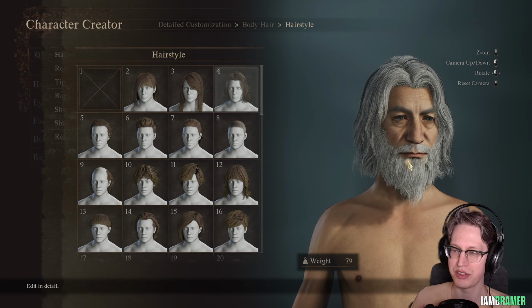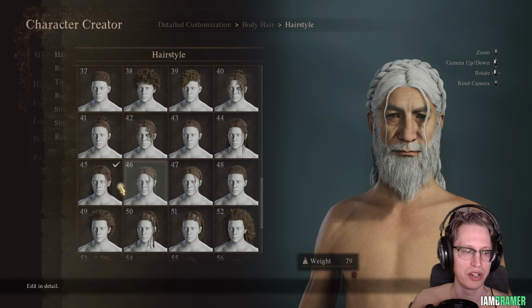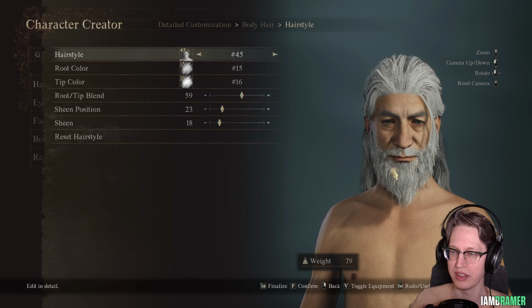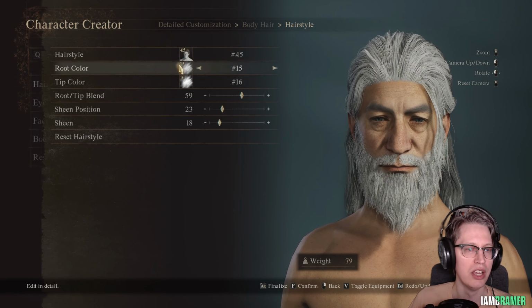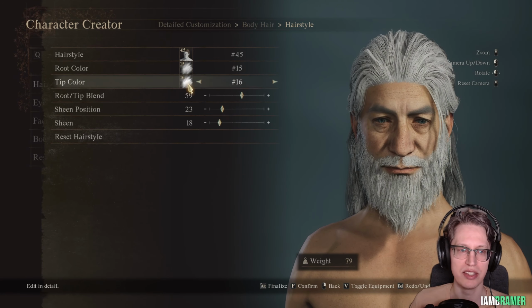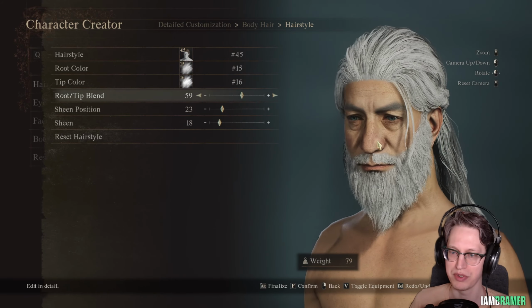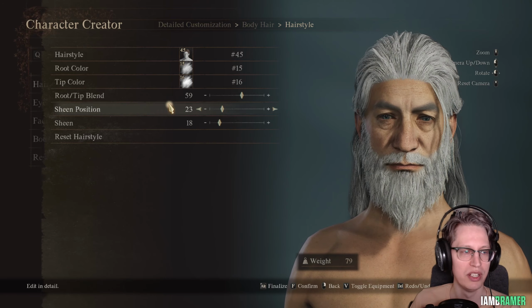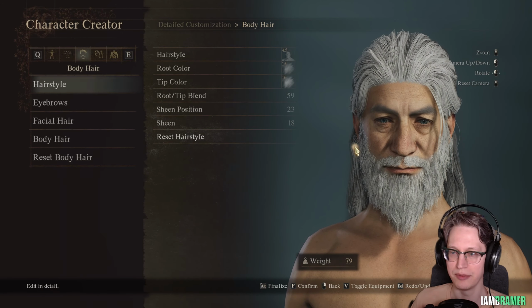The only downside to it is the length. It's not as long. So any of these options will work. Personally, I went with 45 because I like having the length. But I do like that last curly look. For the root color, we're at 15, and the tip color, we're at 16. Obviously, these could be made up to your adjustments on however white you want his hair. For the root tip blend, we're at 59, sheen 23, sheen 18.